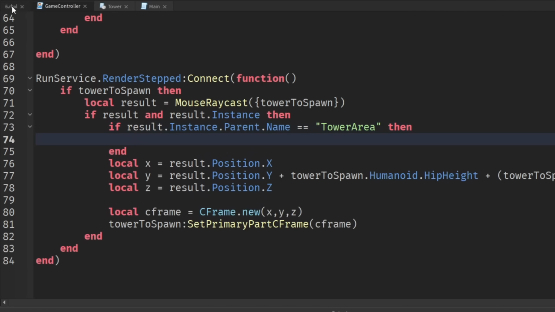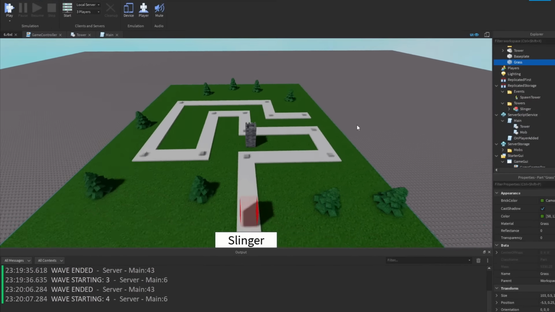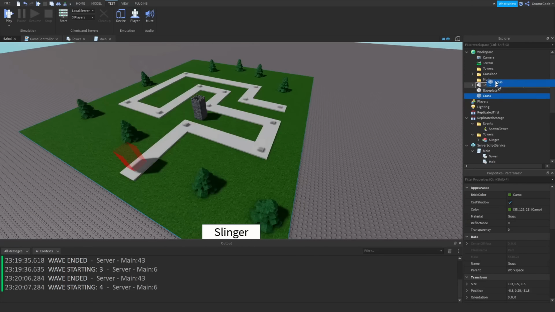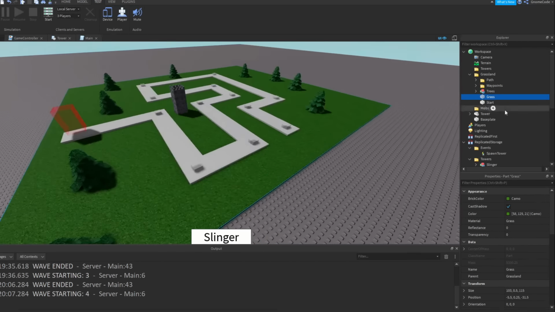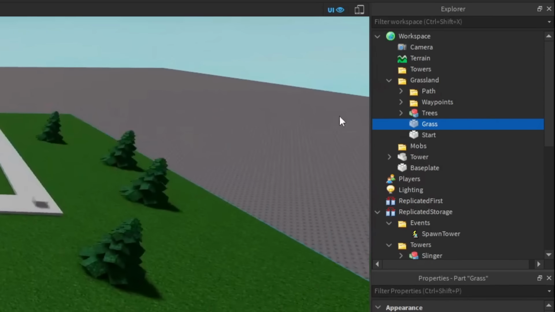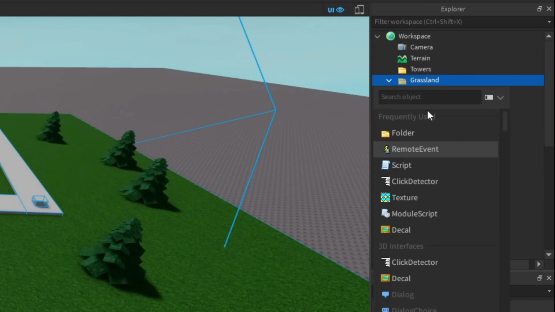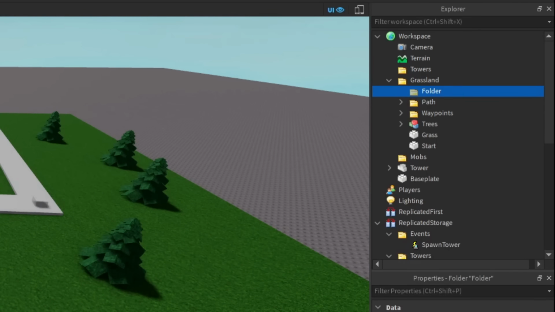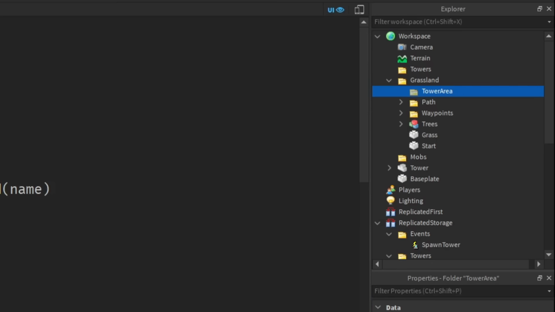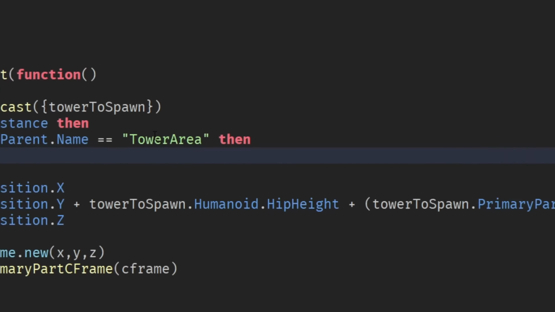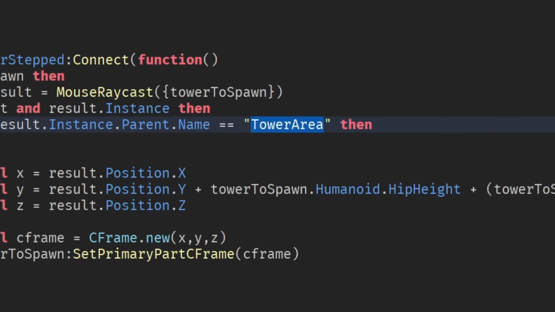So inside of our map, at the moment it's very, very basic. We've only got this single piece of grass and some trees. But I'm just going to create a new folder inside of my map. And I'm going to call it, what shall we call it? We'll call it the tower area, because that's what we've called it in our local script, tower area. It's got to be exactly the same.